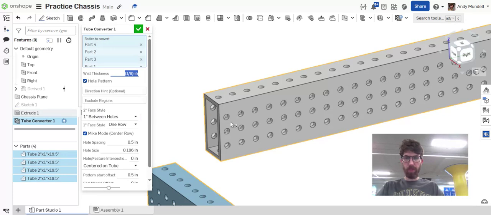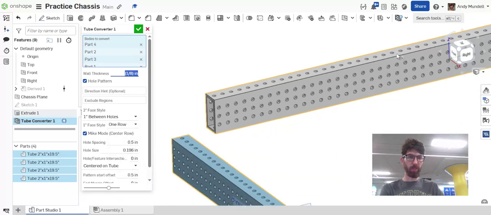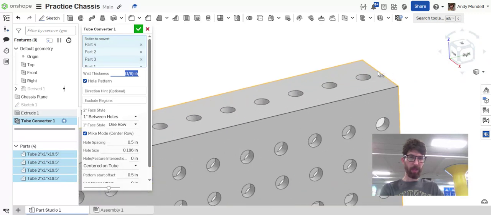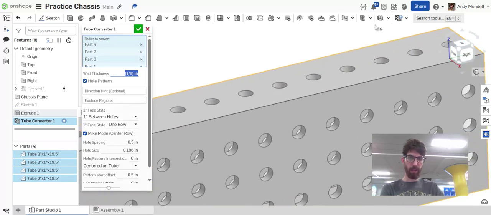For the 2-inch side, I want 1 inch between the top and bottom hole, and I also check this box to also have a center row of holes. Just play around with these settings until you get what you want. The other important thing is that these holes are centered on the tube. Not only do they need to be centered, they need to be 1/4 inch from the edge.